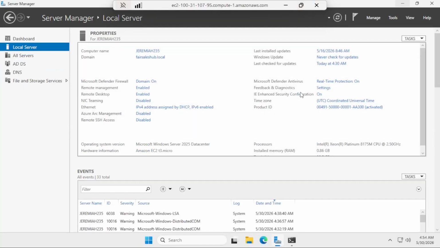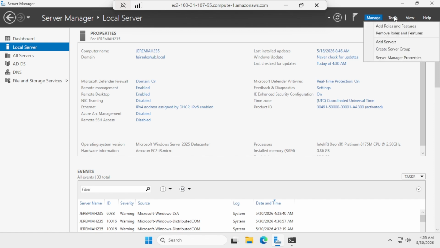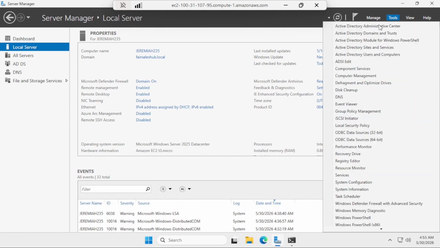So here is my local server. It has been promoted to a domain, and it's called faces.hub.local. Also to show that I have the Active Directory service active, I'll open the tools and open the Active Directories.